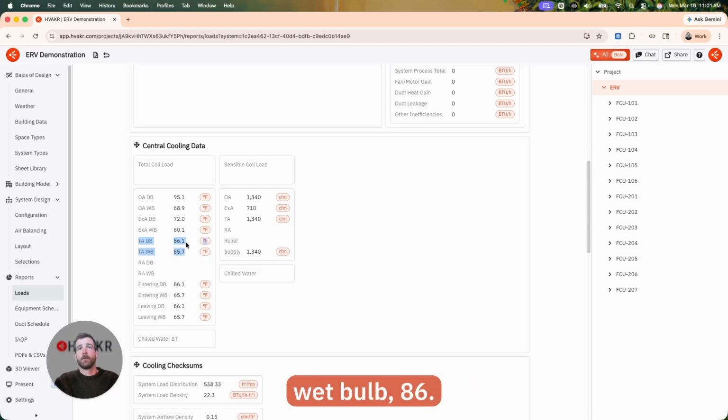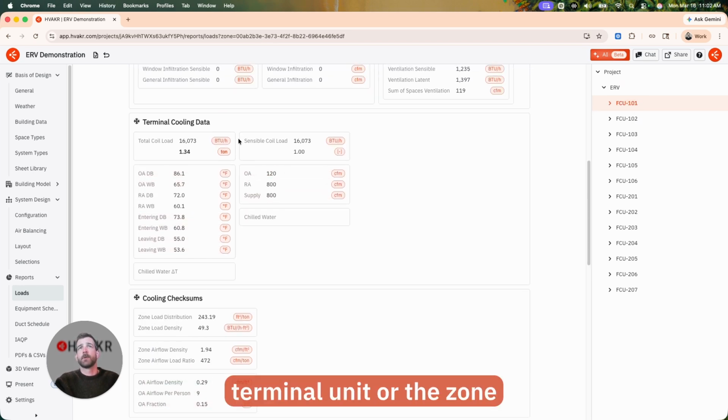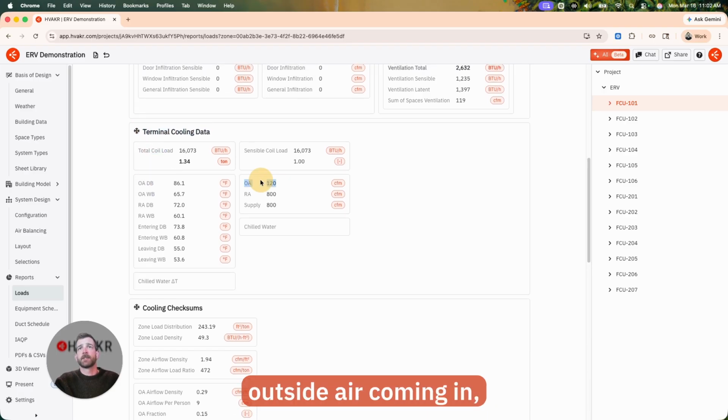And so my tempered air state at that 70% ERV effectiveness is here. This is my dry bulb, wet bulb, 86. No other processes in this box, so the air going to my terminal units for ventilation is going to be this 86 degree leaving temperature. If I were to look at one of those now, I can see that at the terminal unit or the zone level, the cooling data, coil, I have this much outside air coming in, and it's already tempered. So it's at that same state as leaving the ERV.